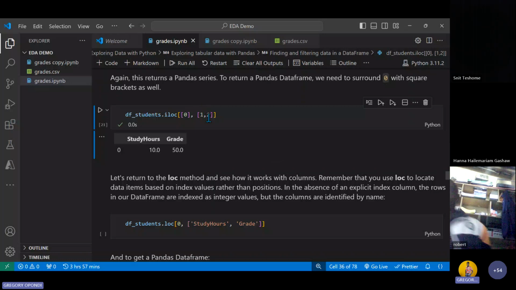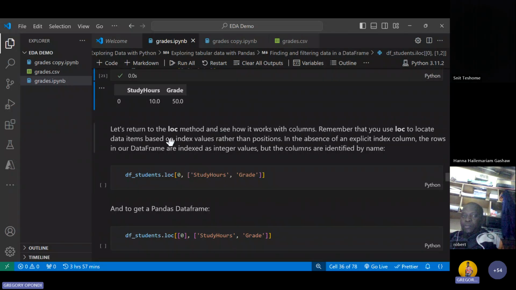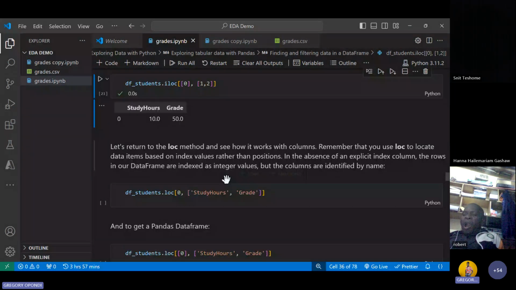So remember now the labels of the rows were coinciding with the indexes, so it was 0, 1, 2. But the labels of the columns, as you can see, are not numbers now, they're strings, study hours and grade. So these are now the labels.